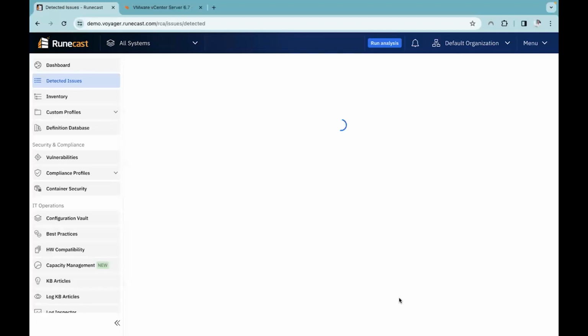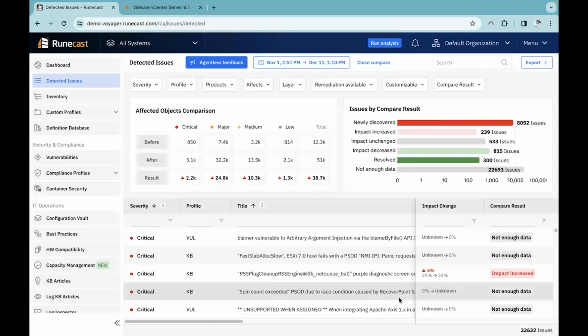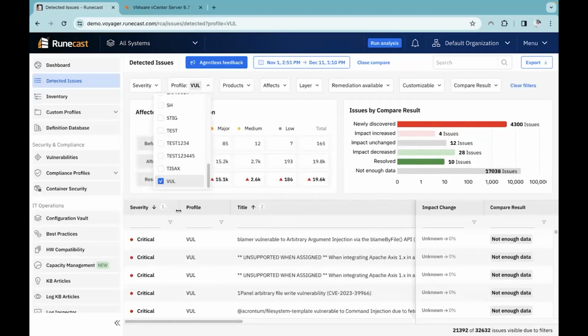Once I've got that information, I can then filter again. So you can see newly discovered or resolved or impact increased. As you're working your environment and working through the issues, it will give you a report to show you how you're meeting your objectives within the environment. So again, you can filter on, say, vulnerabilities here, and it's just going to list the vulnerabilities for you.